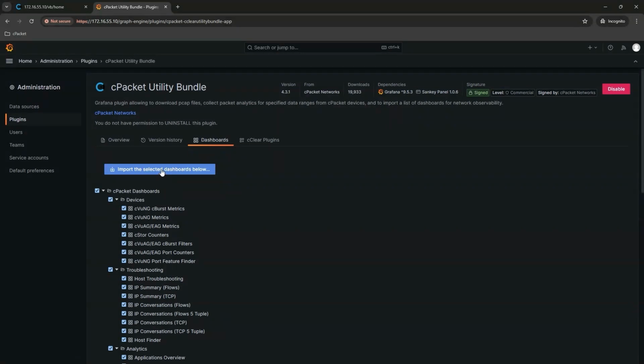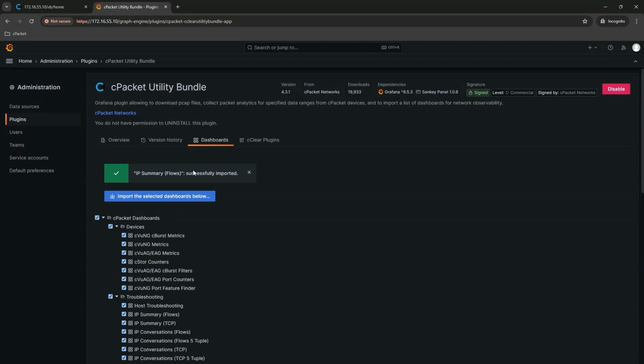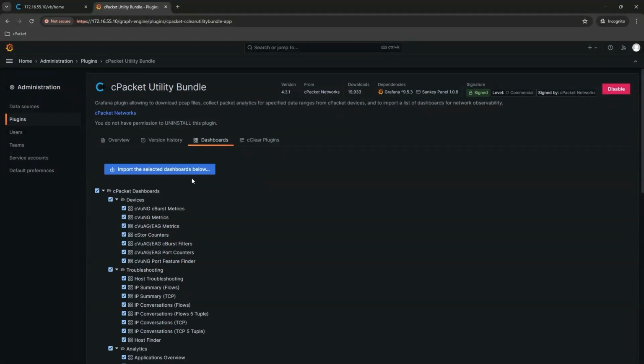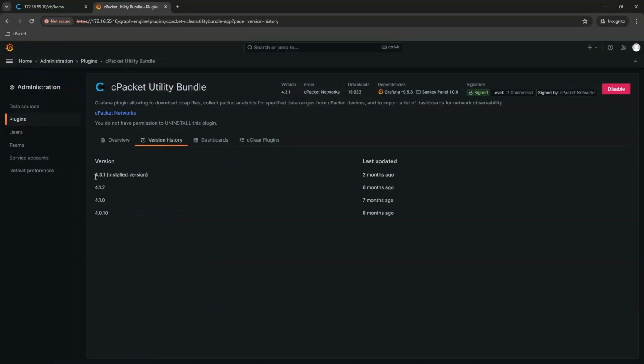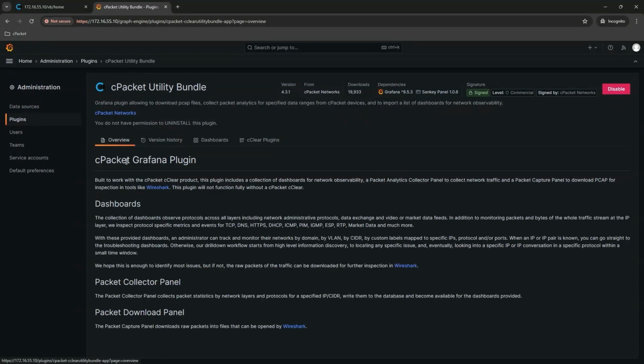That will now pull down the latest bundle, and it will install each of those dashboards and attach them within the Grafana system within this particular cClear instance. That'll take a few seconds, and that's now been installed. We can also check in here what version we currently have installed. So we have 4.3.1, which is the latest version, and other previous versions are available. We can also get an overview of the cPacket bundle that we've installed on this system.